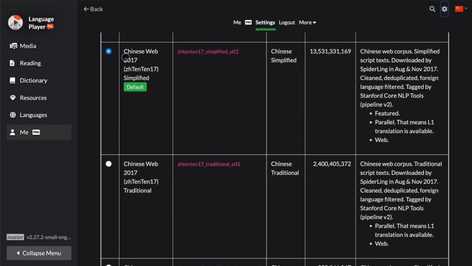For example, Chinese Web 2017, the code is ZH101017. This is a simplified Chinese corpus. It has 13.5 billion tokens. That is, in this database, there are 13.5 billion Chinese words or numbers, symbols, etc. All counted. There are 13.5 billion words, if you will.